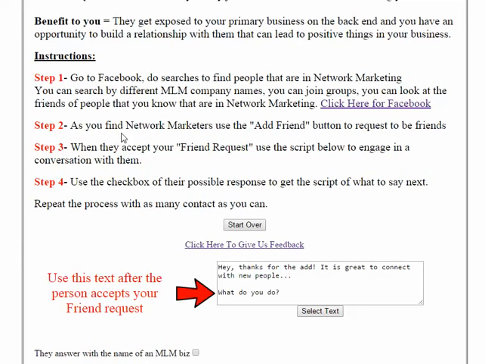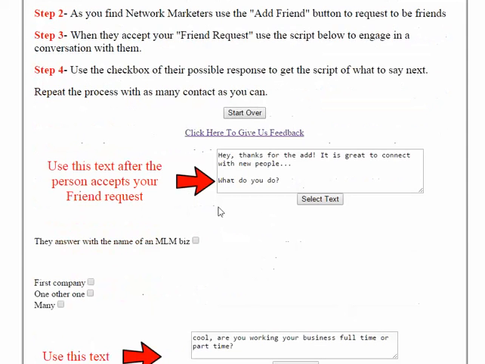Then you're going to add those people as friends. You click on the button to add them as a friend, which generates a request. Once they accept your friend request, you use the script below to engage with them, and you use the check boxes we have here to see the possible responses you can use to engage with that person. Then you repeat the process as many times as you want with many contacts. Let's jump into it.